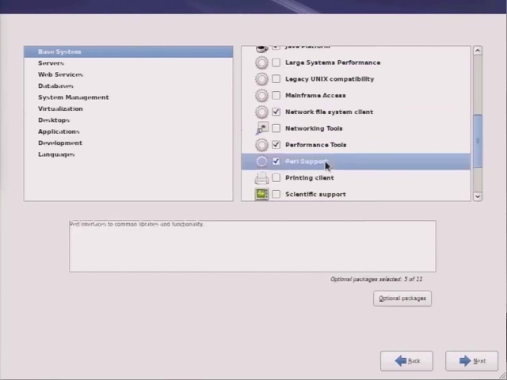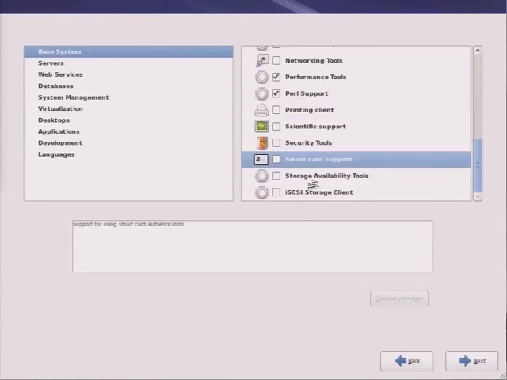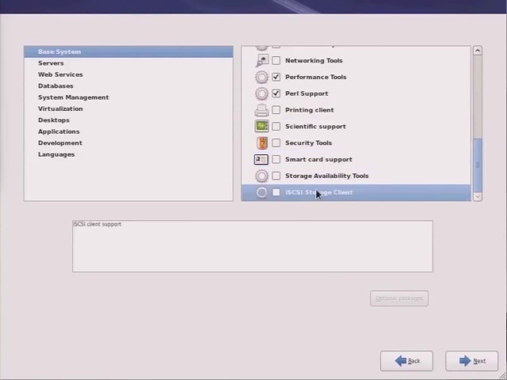Perl support is always important. If you use smart cards, then that's an option. And if you have an iSCSI SAN, then install the iSCSI storage client to be able to connect to it.